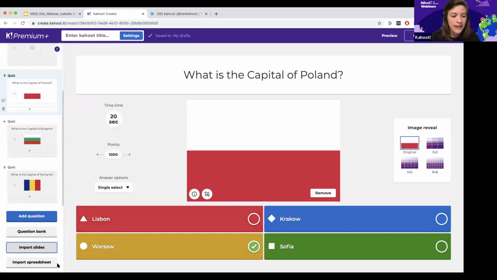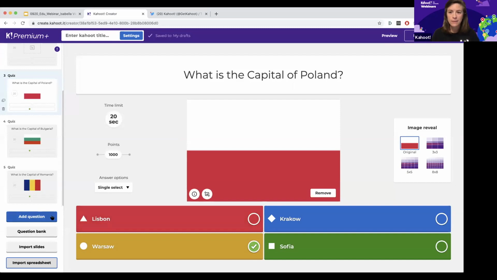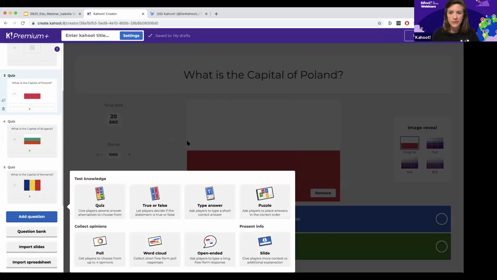And then sort of our last little button over here on the left is import spreadsheet. This means you can actually import an Excel spreadsheet. We have a template where you can create a Kahoot and you can upload it here and then it automatically adds the questions for you. It's really handy. This is a free feature. Okay, so now let me show y'all some of our different question types, my favorite.